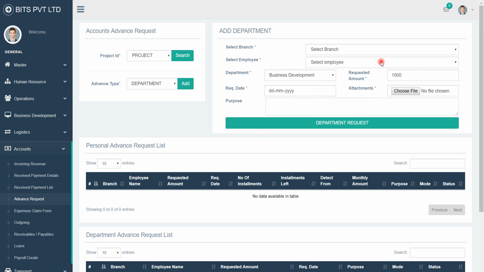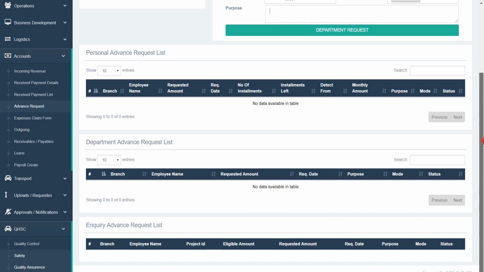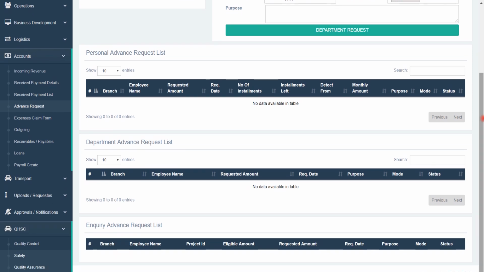Okay, so that departmental advance request form can be up here. Okay, and based on the inquiry, we will be having an inquiry form. Based on the inquiry, if you have any expenses, or any advance request to be provided, that request, after filling the form over here, can be shown up in this table.